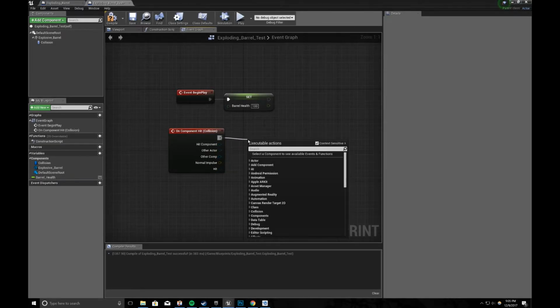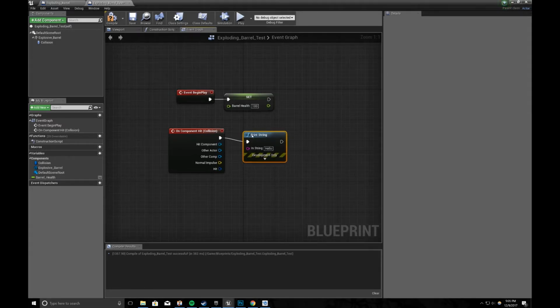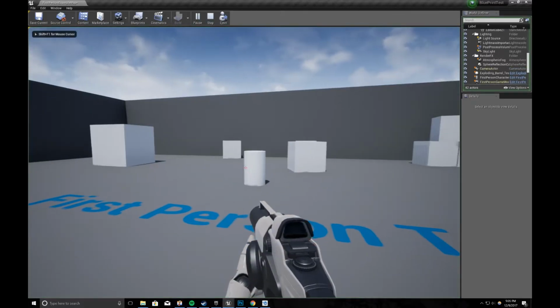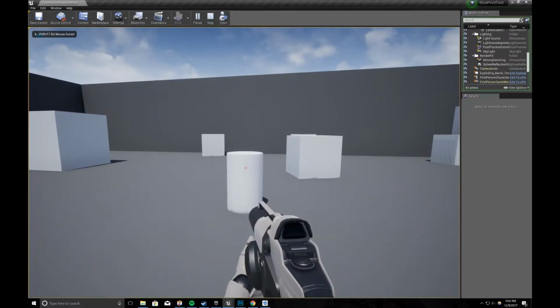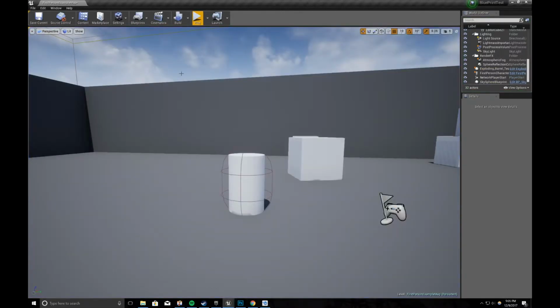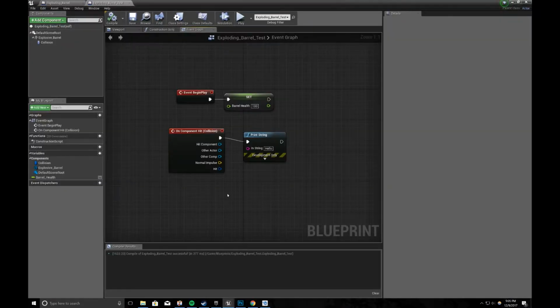So just to test that it actually works, we'll just type the word print. So if it gets hit, it's going to say the word hello. Compile, save, minimize that, play. And it's hard to see, but in the top left corner of my screen you can see the word hello. So the blueprint is working. On a hit, it's doing something. So I'm going to come back to my blueprint editor and delete that.